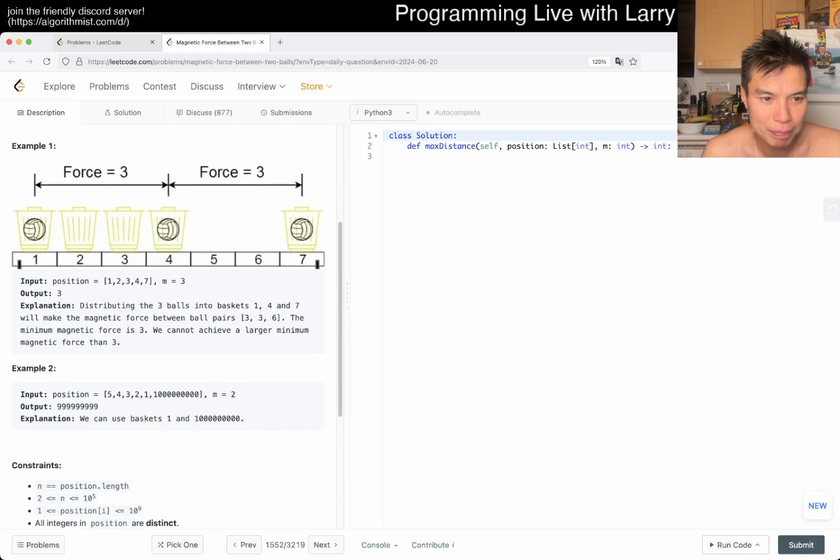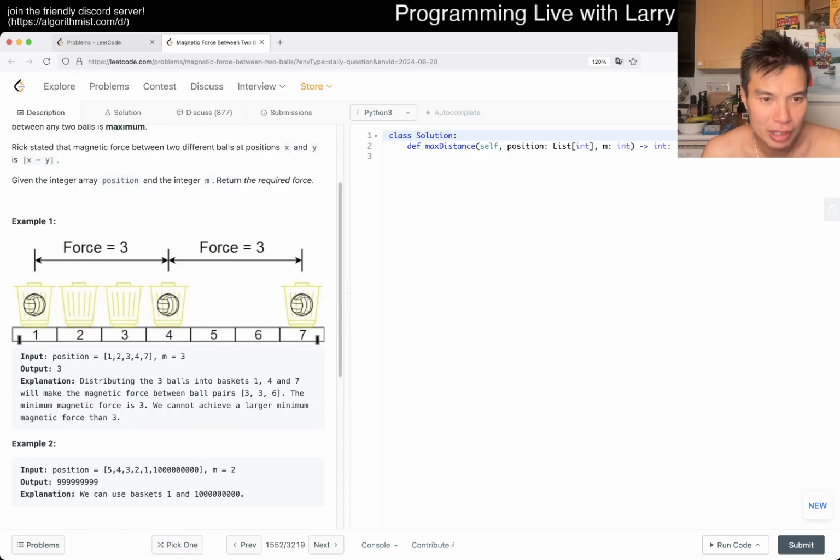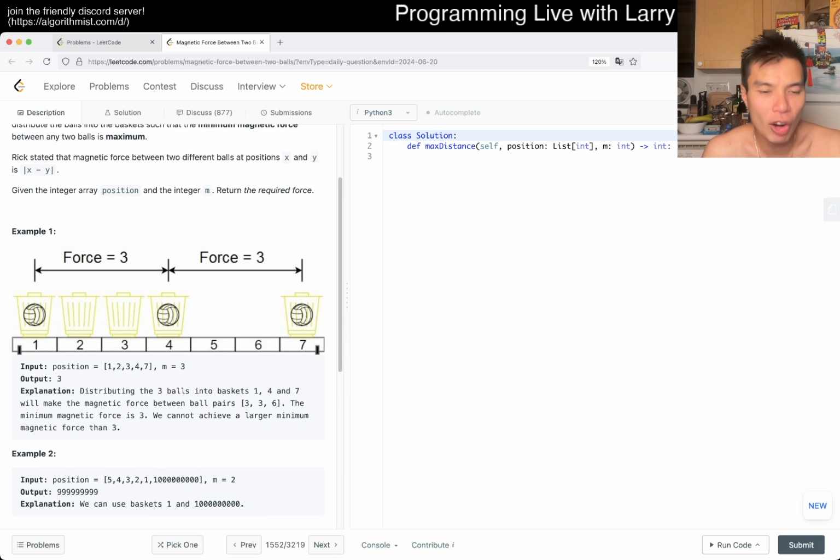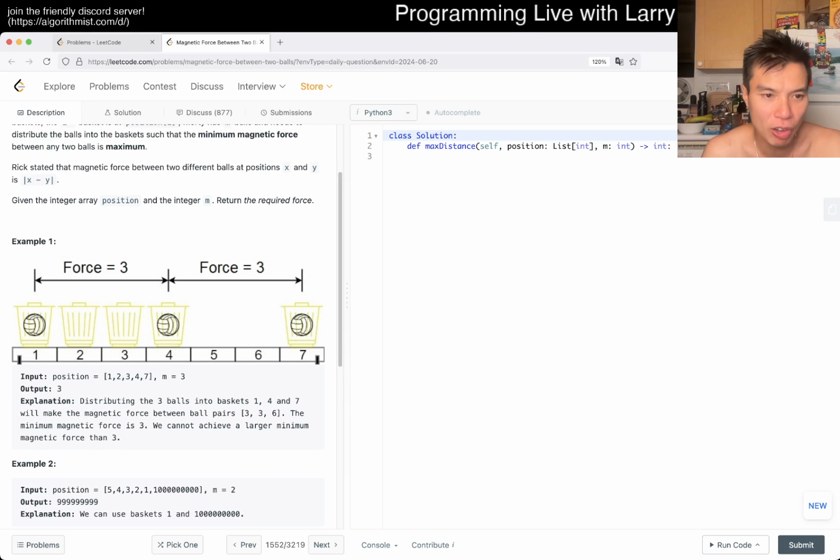What does that mean? Okay, so here we have the minimum magnetic force. Oh, a large. So you want to maximize the largest minimum force. Okay. That makes sense.